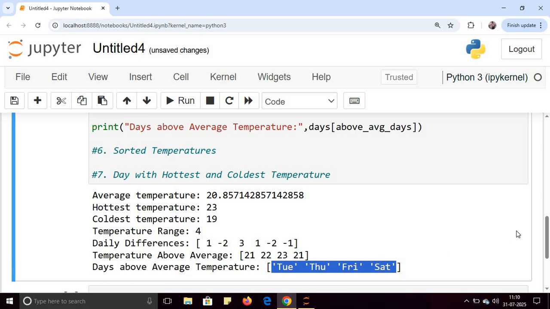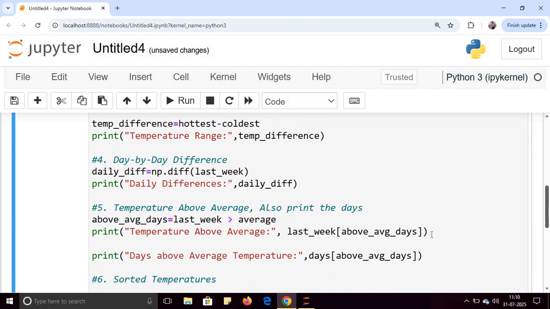So it's very simple. First of all, I have calculated the value above average days, which is all the temperatures which are greater than average. So it will store all the temperatures which are greater than average in this variable, and then I am passing this variable in the last week array, and it will give me the temperature above average, and then I will pass this variable above average days in the days array, and it will give me all the days which are having temperature above average. Very simple.